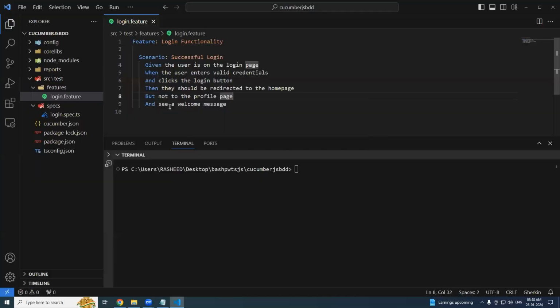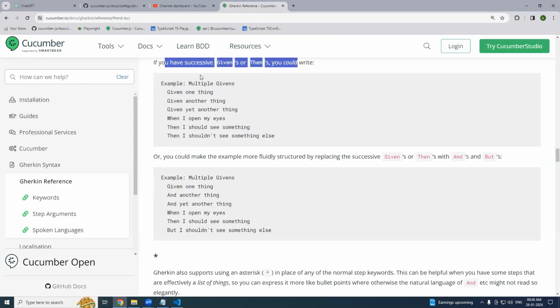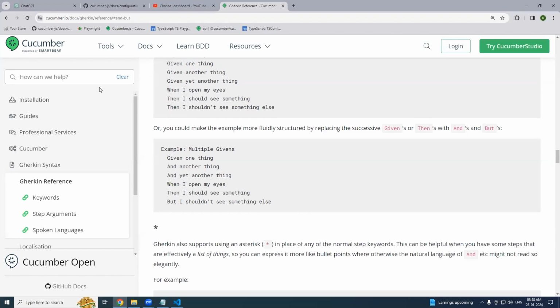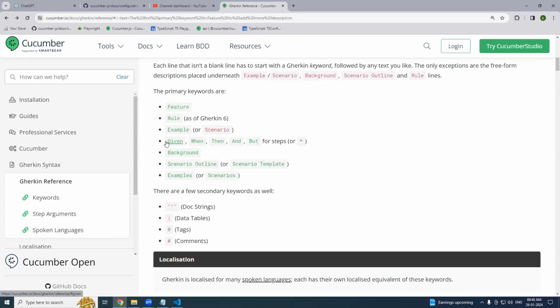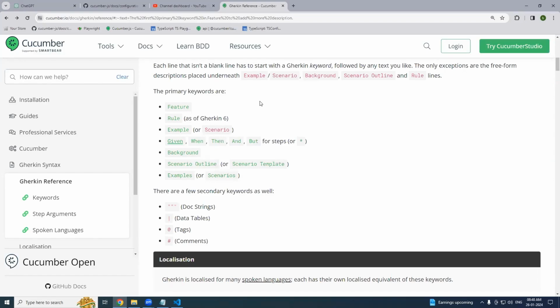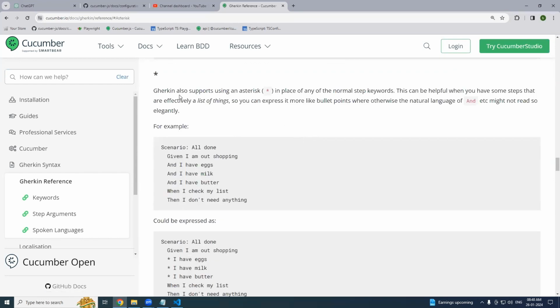Okay, both, but and you can add it in conjunction with your given and then. Okay, what else have we seen? Given, when, then, and star, right? For example, you don't want to write like this, you simply say star, means it could be anything. It can be a given, it can be a when, it can be a then, right? If you click on here, it can also support using an asterisk in place of any normal step keywords.